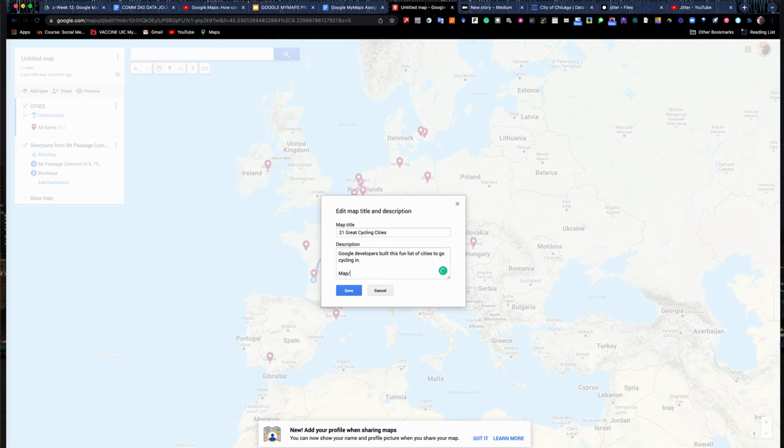Always want to put your credit in there. Spell my name today, that would be nice. Google developers built this fun list of cities to go cycling in. I would probably put my source in here if I got the map from the city, you know, the data from the city of Chicago data portal or wherever, and then my credit. So headline, description, source, and then credit.